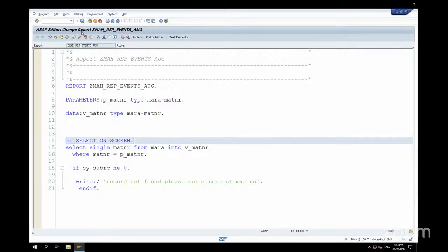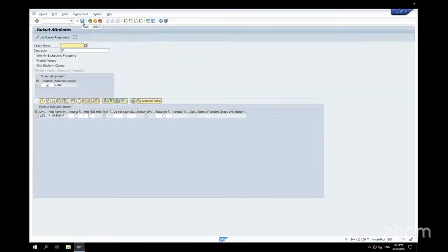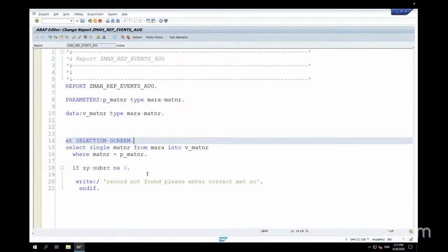So you are not getting the right error output. If I execute here, this material number will not be available, right? Wrong value entered. You can save as a variant also, so that you don't need to enter the values every time. Execute. It is not coming. Explore yourself why it is not coming.